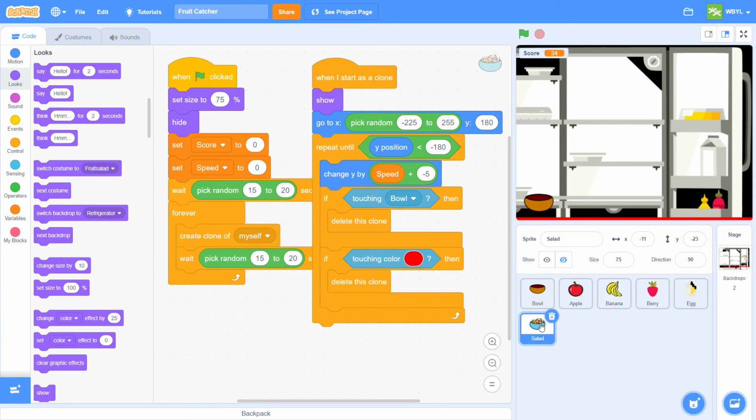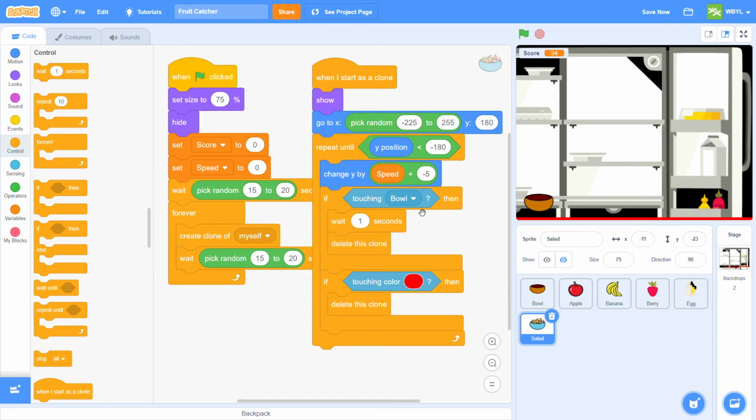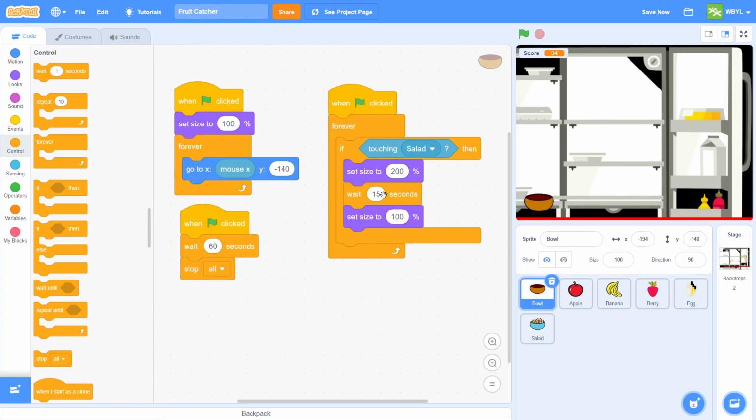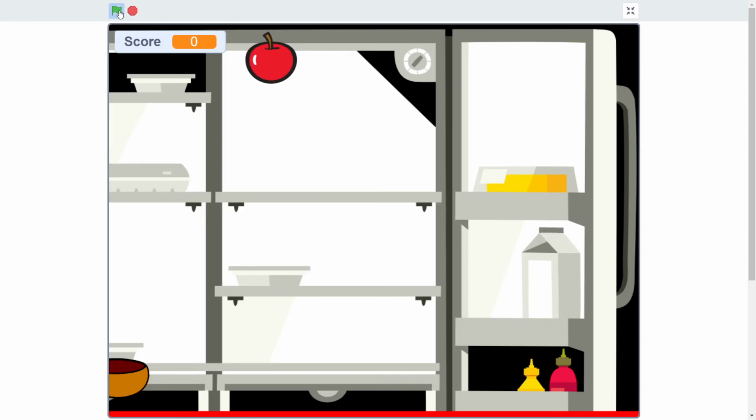Oh, you know what? One last thing, actually, before I forget, this isn't going to work. So if your fruit salad touches the bowl, nothing's going to happen because it's going to be deleted too soon. So grab a wait 1 seconds block, put it inside of your if touching bowl then loop, change 1 seconds to 0.01 seconds. So that's quick enough. It'll still feel like it's being deleted instantly, but it'll be long enough for the bowl to receive that it's touching salad and double in size. So anyway, save now, share when you're done, and there you go, a finished product.